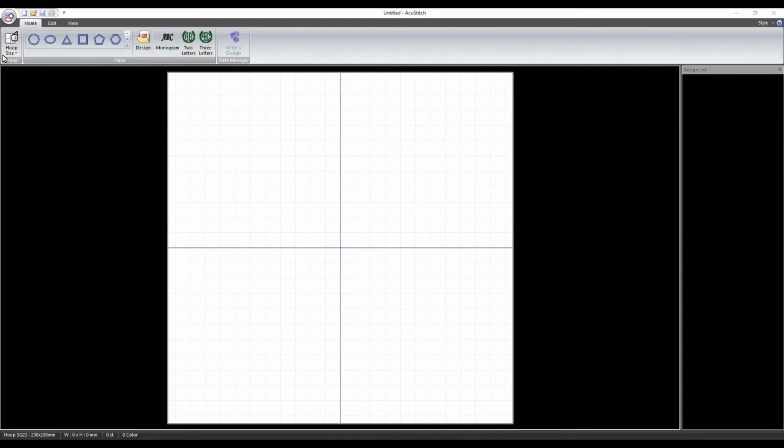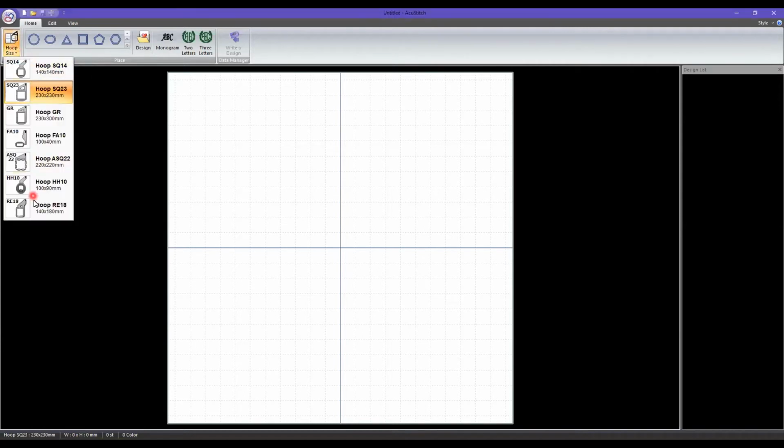Okay, so this is the home screen that the software opens up onto, and it will show you a hoop layout here in the center of the screen. If you want to change the hoop size, it's just as easy as going up to the left-hand corner at the top, and we have a hoop size button, and we can select there, and it will show up all of the hoops that are available for the machine that you've selected.